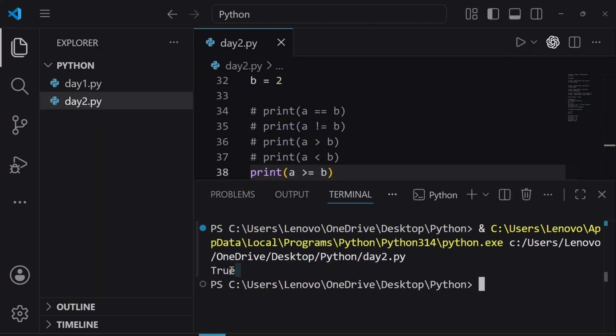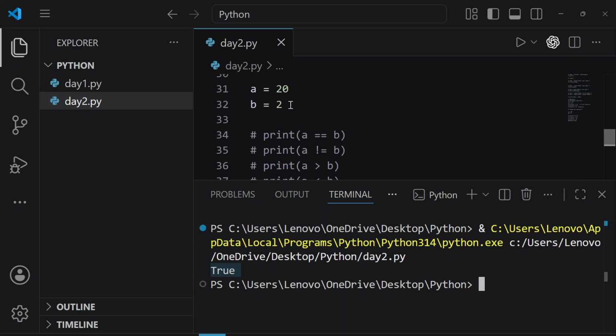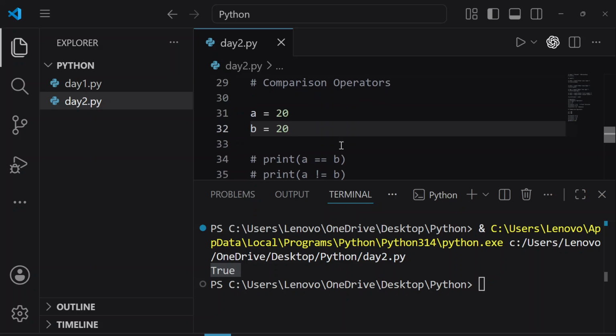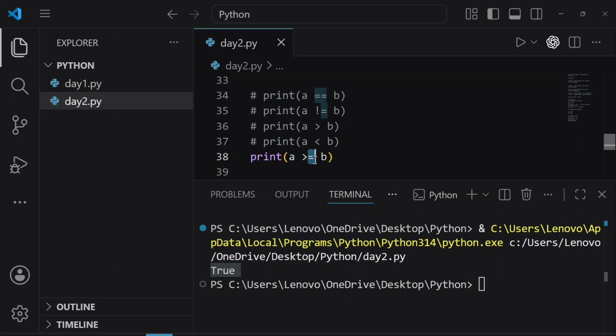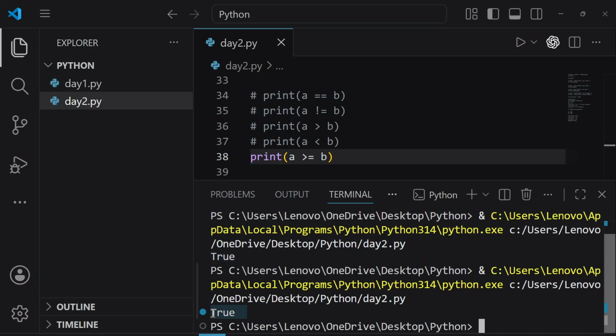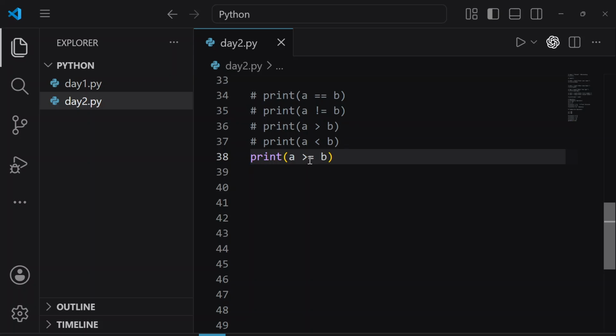So here what are we seeing? We are seeing true. Now what if I give the value 20? So here the value of A is 20, the value of B is 20, and here you can see this equal to sign. That means if the value of A is equal to the value of B, again we are going to see true. So let's click on run. Here we are seeing true. So do we understand this operator? Very good.